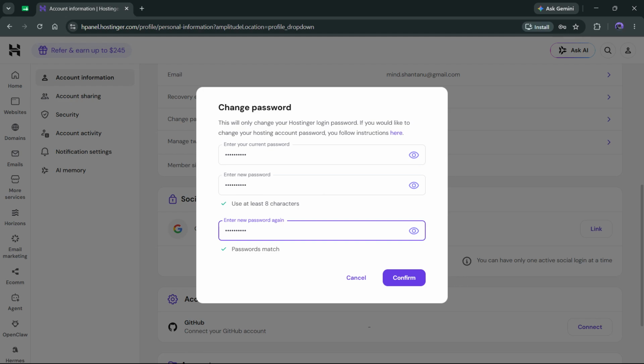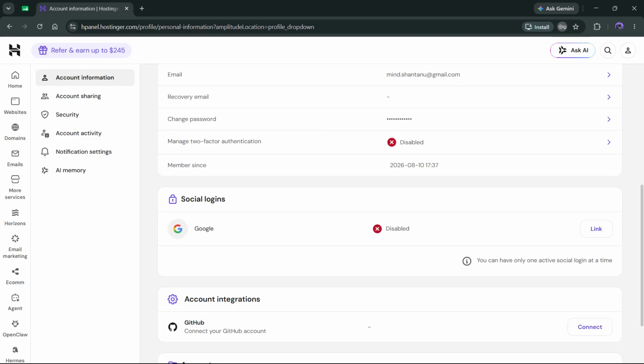Once everything is filled out correctly, take one more moment to double check the information. If the current password is wrong or the new passwords do not match, the change will not go through, but if everything looks good, click Confirm to save the update. Hostinger will apply the new password immediately and your account will now be protected with the updated login details. At this point, your password change is complete and you can sign in again using your new password the next time you access Hostinger.